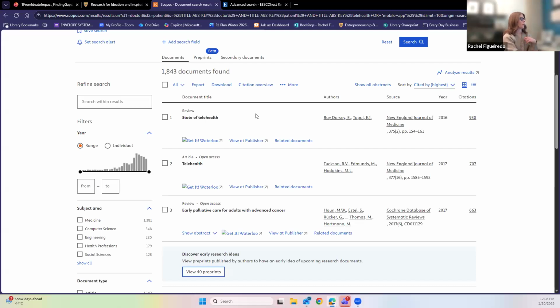Or impact. And so here we've got a review about the state of telehealth that's been cited 930 times. That means at least 930 other research papers have talked about this particular article. So it might be good for me just to understand what's written there and try to get a sense for that content.